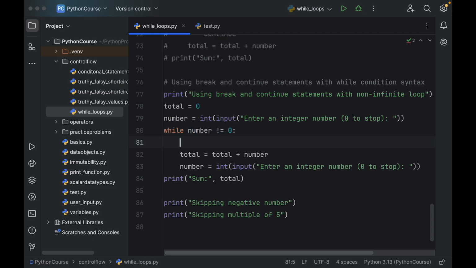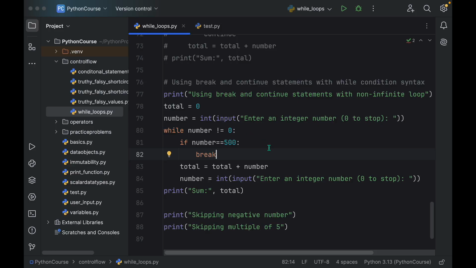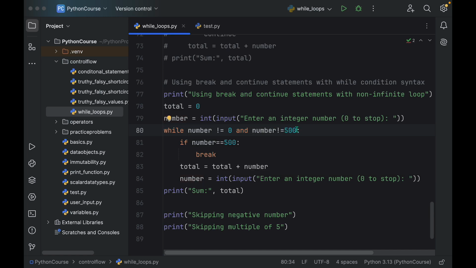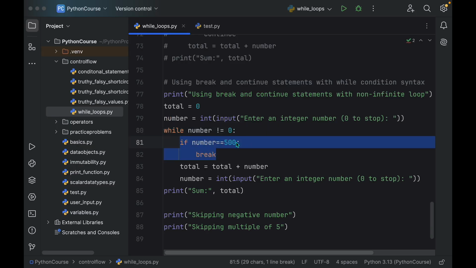Let's say if number is equal to 500, then also we want to break out of the loop. Then we can use this kind of break statement. And of course, instead of adding this if statement, we can simply add another condition here that while number not equal to 0 and number not equal to 500. We can achieve the same thing by using this as well. But I just wanted to show you how we can use break statements inside the while loop as well.